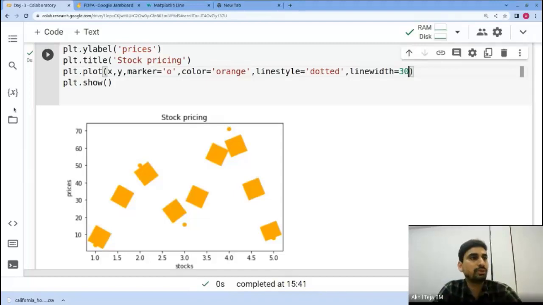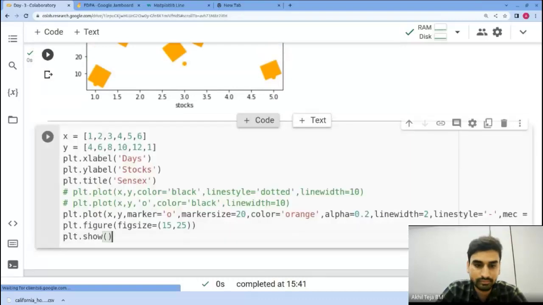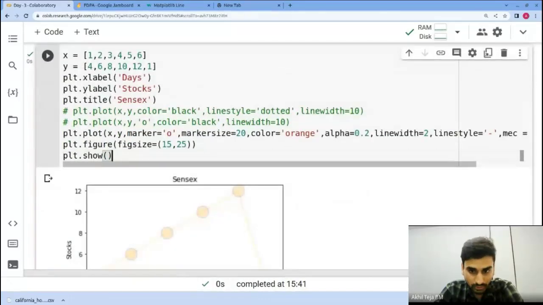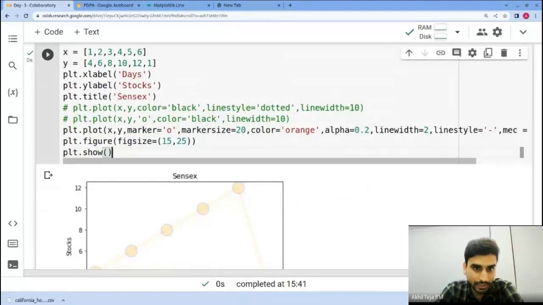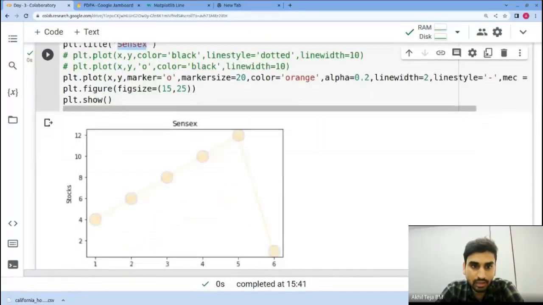I do have a beautiful graph with me, which is on the same concept. Let me show you that. So what I'm doing here is I took x values, I took y values, I gave an xlabel, I gave a ylabel, and I gave a title. In the plot method, I am giving x and y. Marker o means you want coordinates in this format. Marker size means the size of the coordinate, and the color is nothing but the color of the graph, and the alpha means the transparency, guys.